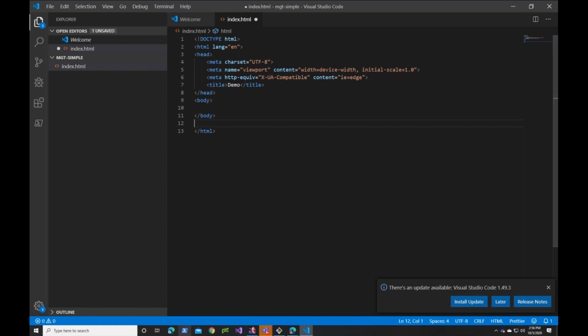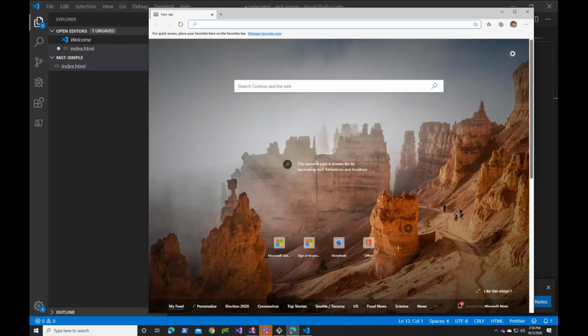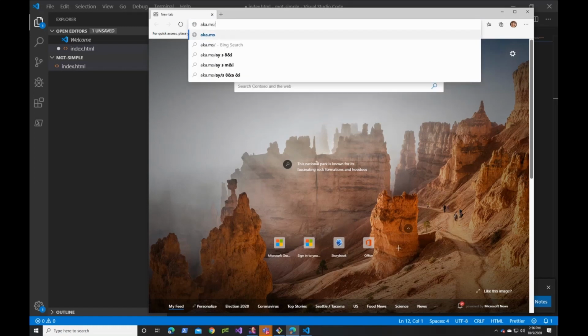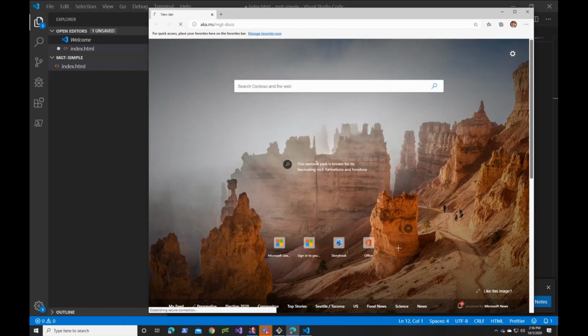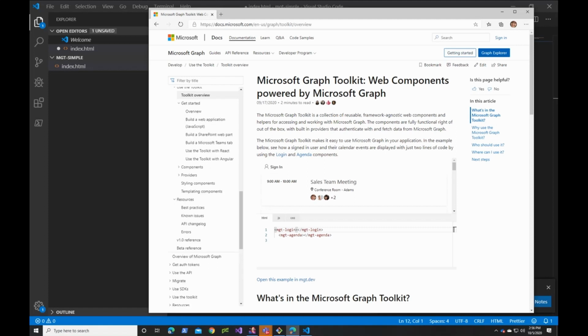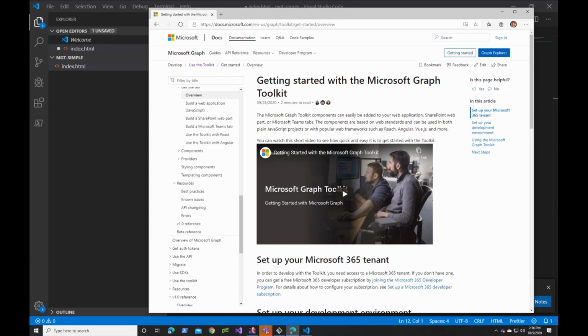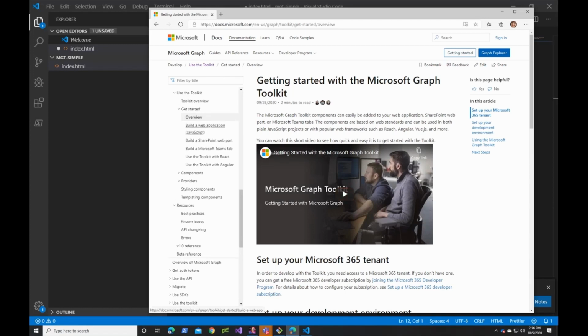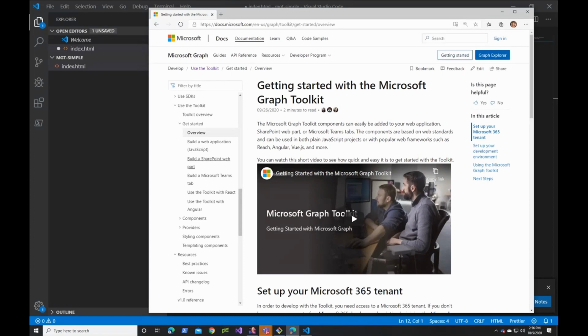Where to find anything that you need to know about MGT is aka.ms/mgt-docs. This is our official developer documentation for the Graph Toolkit. On the left side, here's the getting started link. In the overview section, here's how to easily get started with the Microsoft Graph Toolkit. You can also see there are a couple of other popular samples, for example, building a SharePoint web part, building a Teams tab, or using it with React or Angular. We also have a getting started guide that was just revamped this month as well.